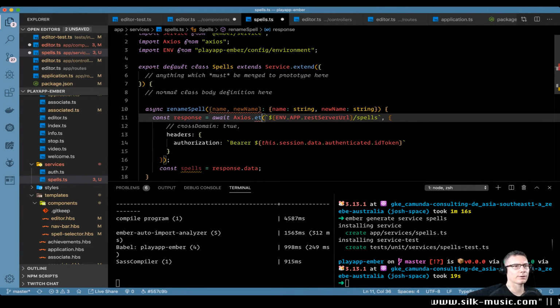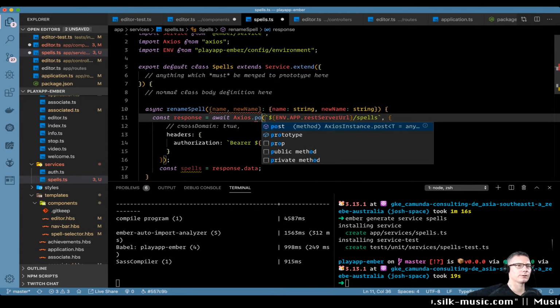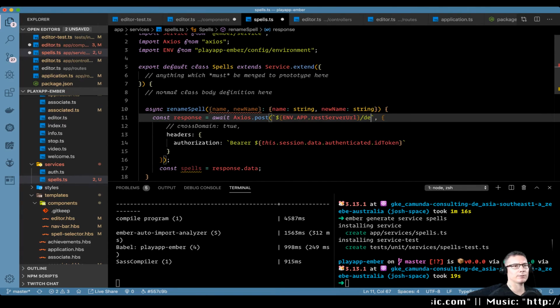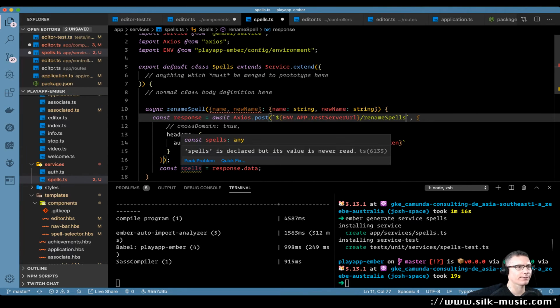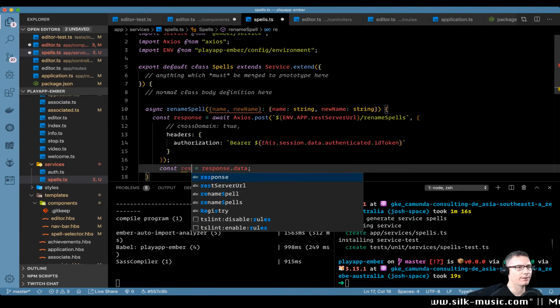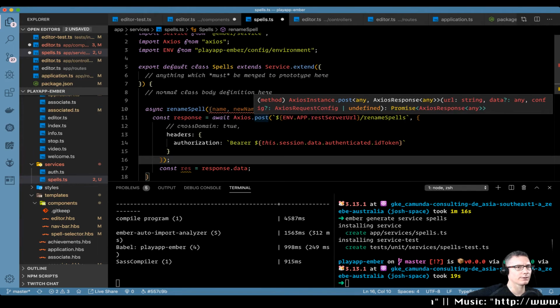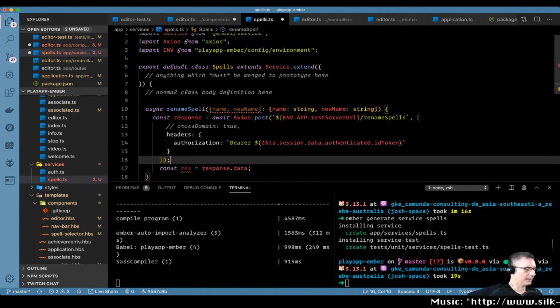Post. Rename, dude. Rename spells. Yep. Okay. Res. Okay, so the data object.